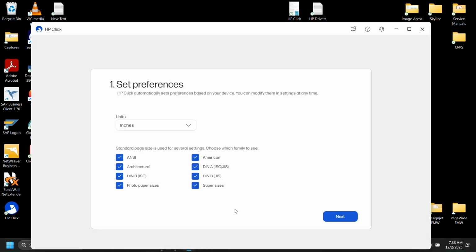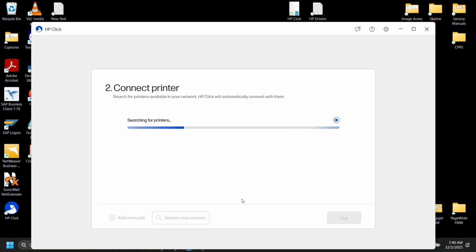Click Get Started, and this will bring you to your Preferences page. You can change these settings later. Hit Next. HP Click will automatically begin searching for your plotters on the network. Once they are populated on the screen, they are technically already installed and ready to go.